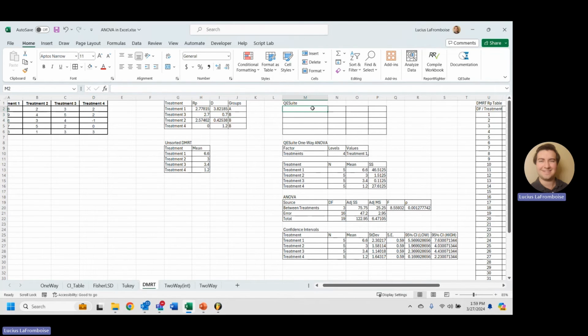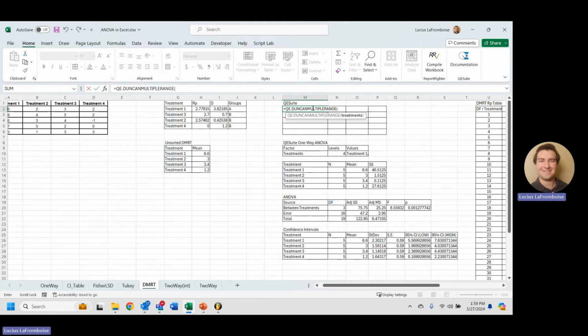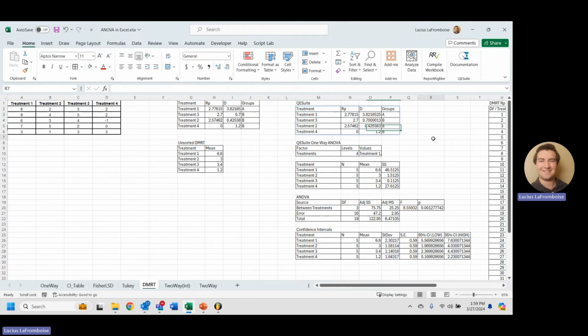Let's double check with QE Suite, equals QE dot, and then we're going to use Duncan multiple range. Select our treatments. Enter. And there we go. Treatment one. Everything looks absolutely perfect.